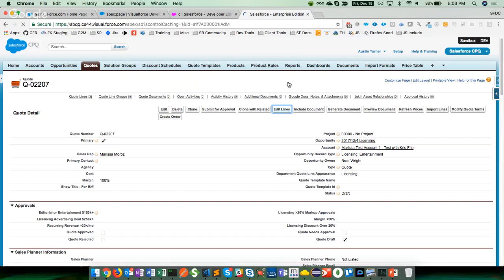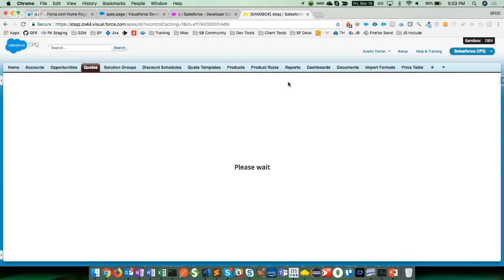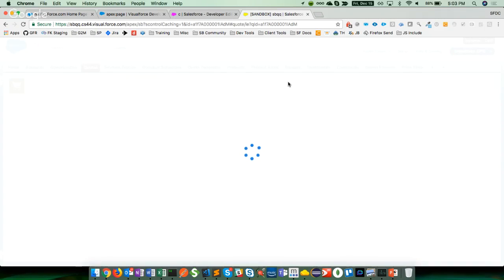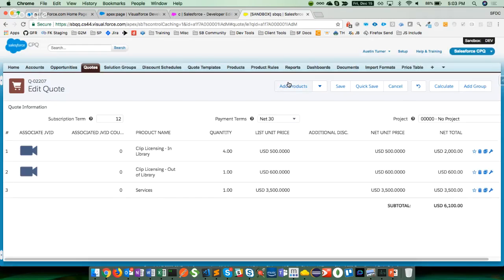This is actually all built in React. It's compiled down using Webpack into one JavaScript file. It's uploaded as a static resource, and then it's rendered in a Visualforce page. So it's pretty slick, and it uses Visualforce remoting. I was able to mock everything out and run it locally without running it on Salesforce, so the development cycle was really quick. So this is the standard quote line editor.